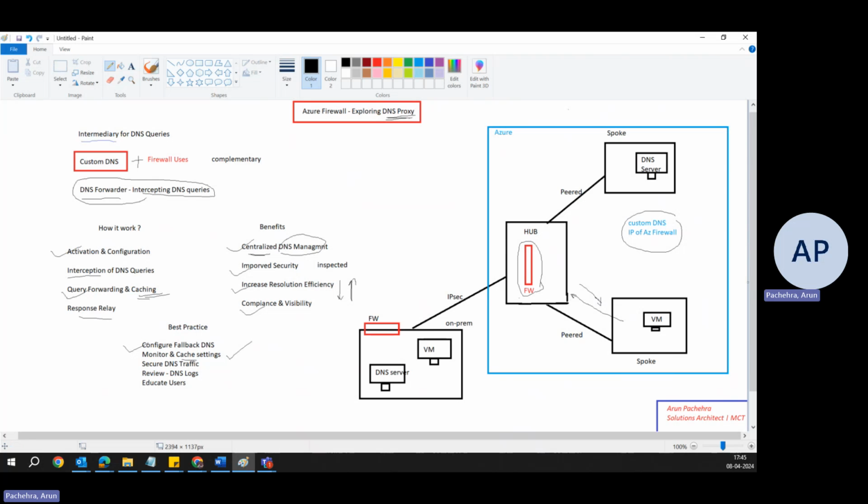Then finally, if possible, configure DNS queries to be sent over secure channels, which means HTTPS, to protect against eavesdropping and tampering, encryption. Then, of course, analyze logs generated by DNS proxy activity to detect anomalous patterns that may indicate security threats or misconfiguration. You gotta review it. Then ensure that users and network administrators are aware of the DNS proxy setup and its implications for DNS resolution and troubleshooting. So educate your users.